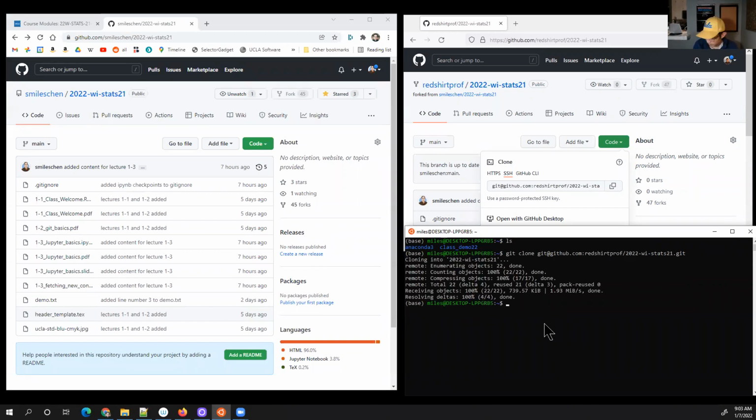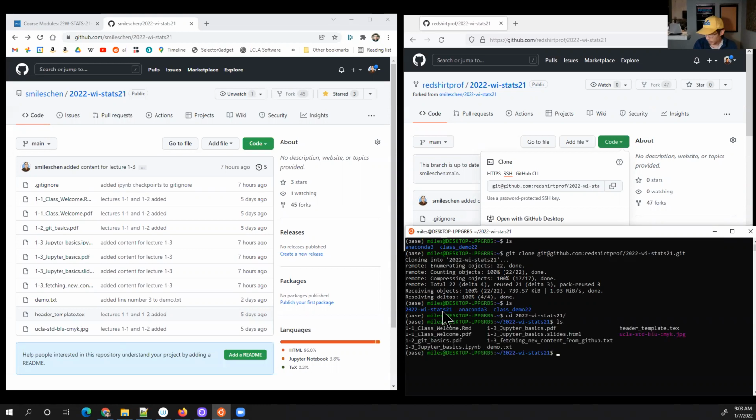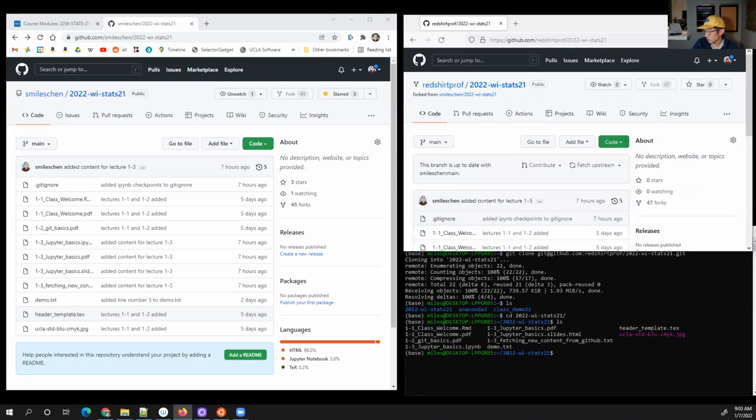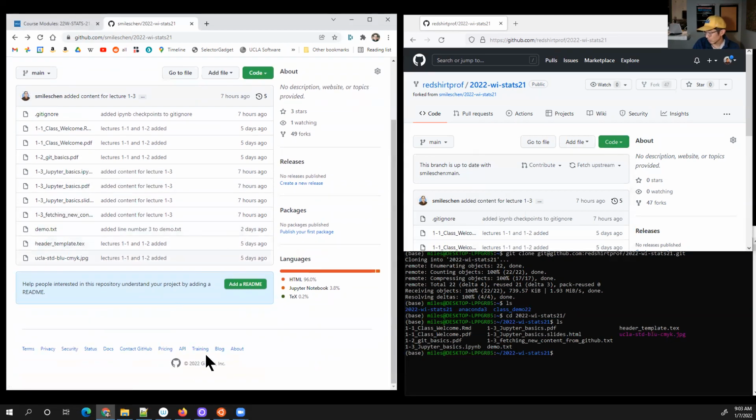Now all of this stuff appears here. I can change into that folder, and it contains all of the material that's on here. Probably when you cloned it, for most of you, for these 45 students who have cloned this, it doesn't have the material for lectures 1-3. So what I want to show you is, what do I do?